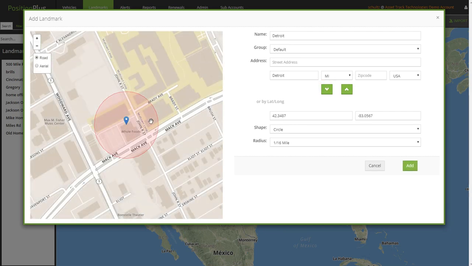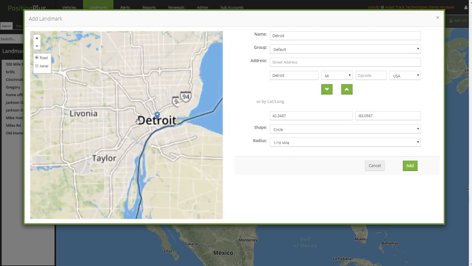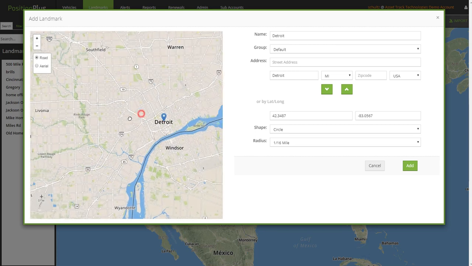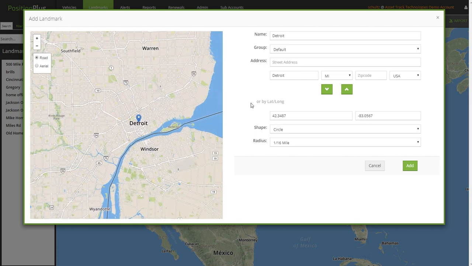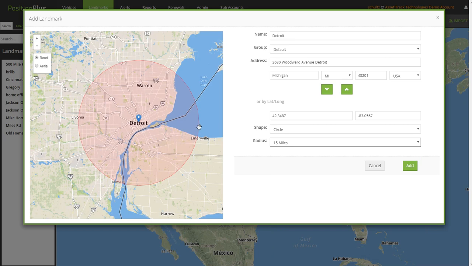So now what this does is, if you want to make sure your car doesn't leave the Detroit area, or you want to be notified if it does, what you can do is draw a circle, and we'll say a 15-mile circle. So that means if your vehicle leaves this and you set up the alert, you'll be notified when it leaves the Detroit area.